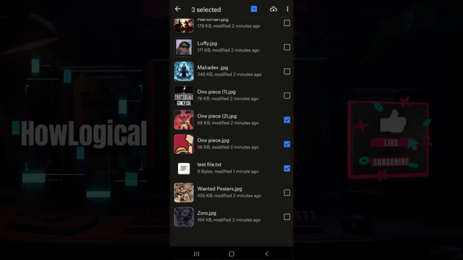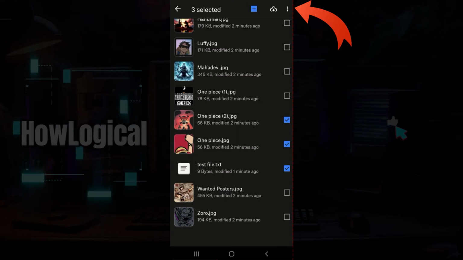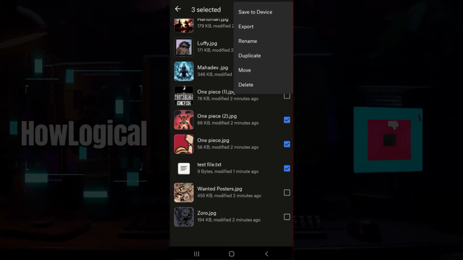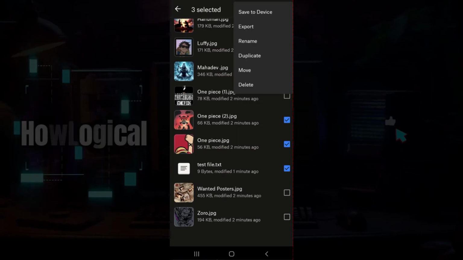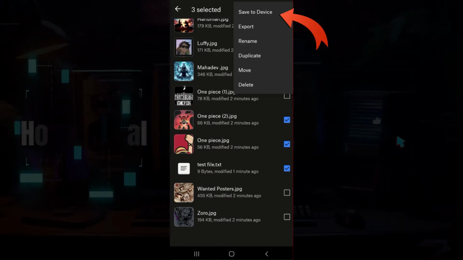And at the top right, you can see a button like this. That is simply more, those three dots. Just click on it. It's gonna give you a few options. And the thing we're looking for is at the very top that says Save to Device. I'm gonna click on it right now.